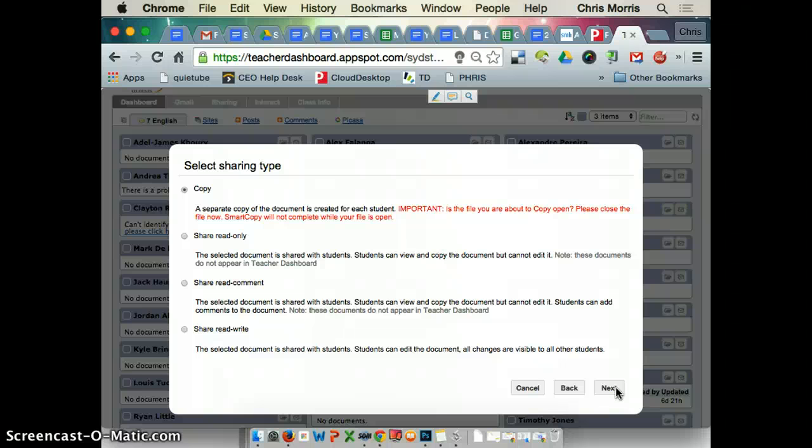Selected document is shared with students. Students can view and copy the document, but cannot edit it. So you might have a piece of reading, like those Sydney Morning Herald articles we linked into the task. You might say, okay, I want you to write some comments down the side. Well, they could do that. Again, you could distribute those documents to them via this method.